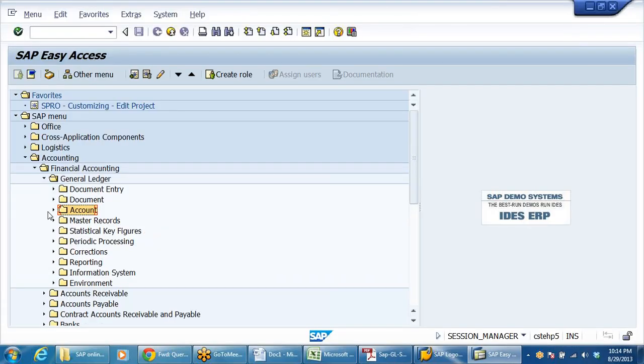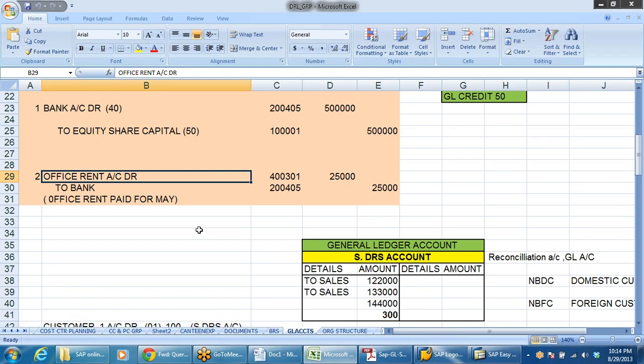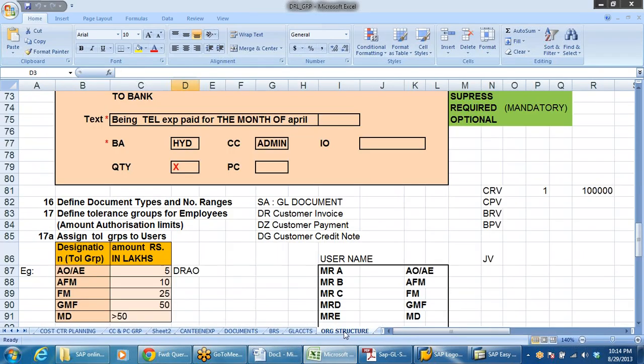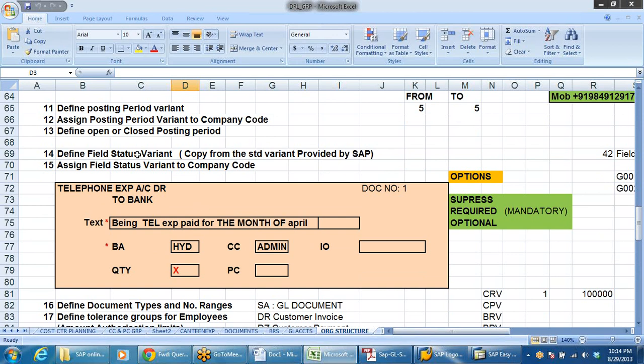Right. So next, I wanted to show you all the parameters we have defined. Posting period variant, define close or open posting period, we have seen. Field status variant, I'll change that also and show you. Just give me a second.